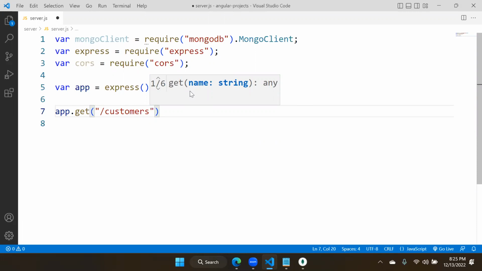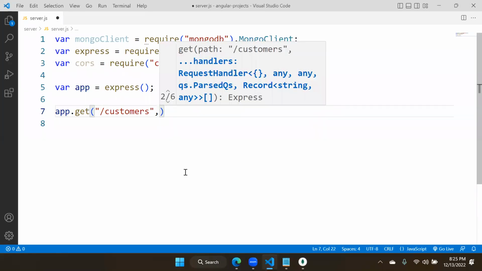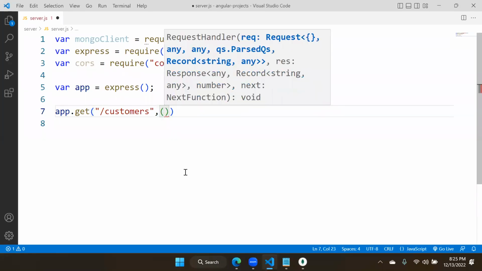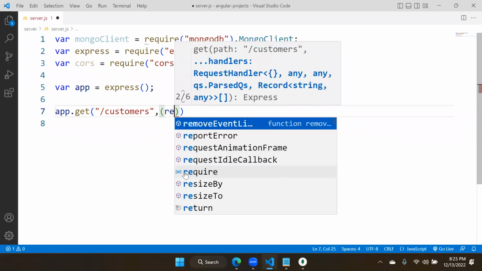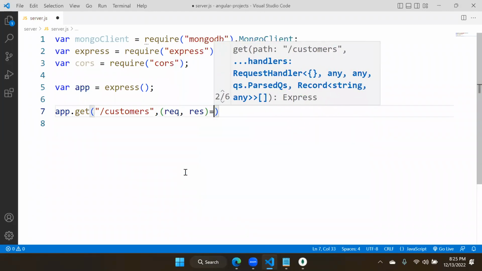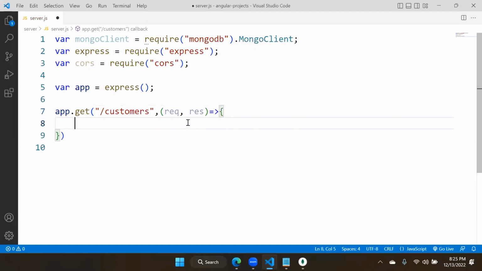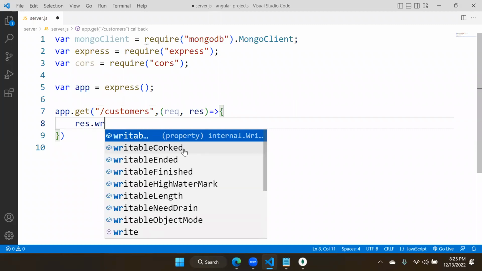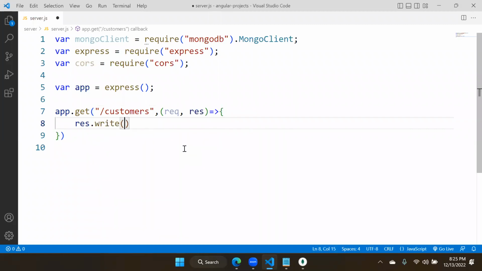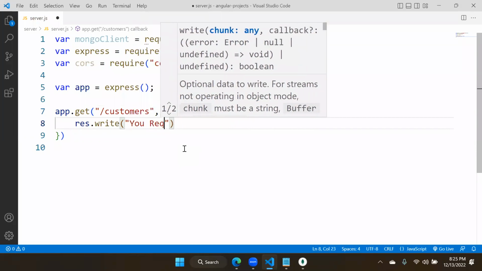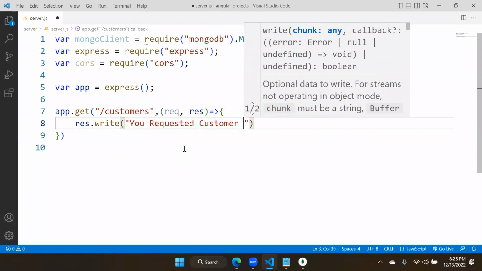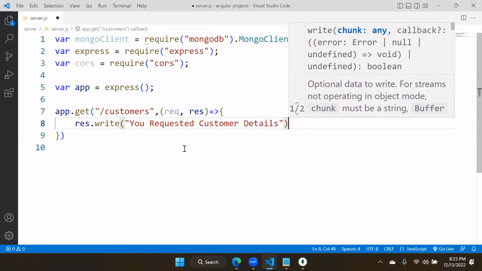So what we have to do now, we need to write a callback function. The callback function is written using the arrow technique. It uses the request object and response. Now what this response object can do is send the response to the client. I will just show you first a simple response.write. So you requested customer details. Okay, this I'm just writing.